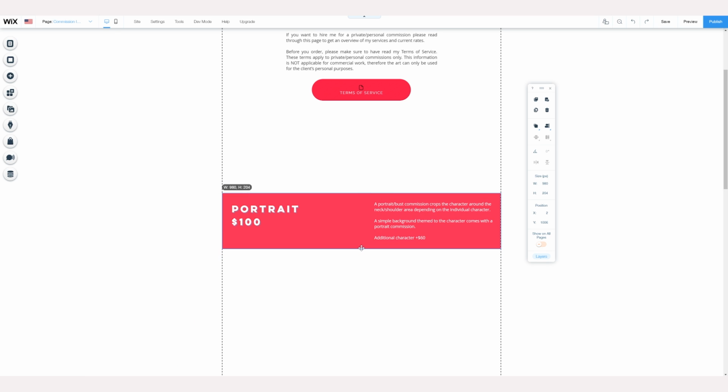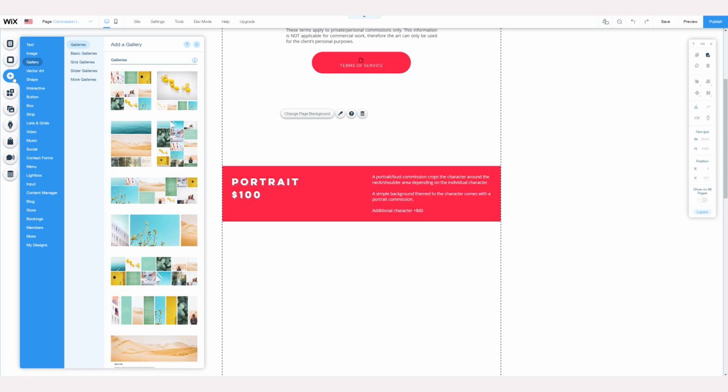Now I'm just arranging my text inside my container so it looks nice. Now it's time to add some art examples.